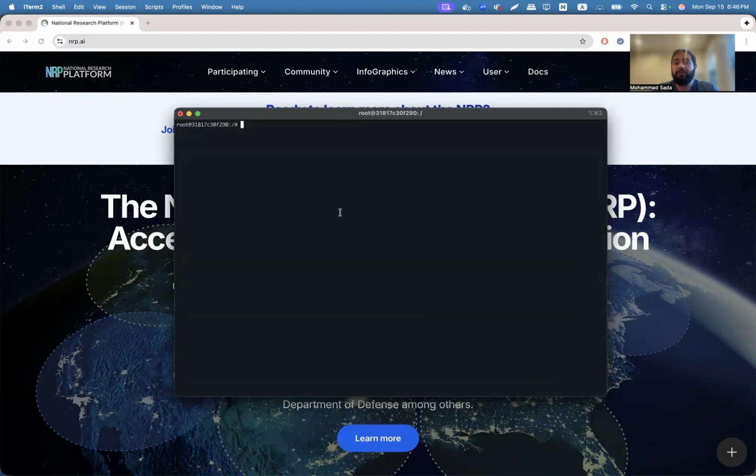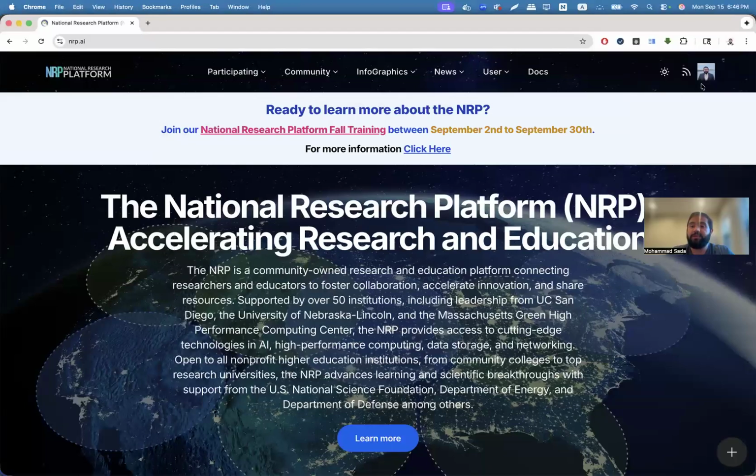This is a Docker container that is running Ubuntu on my local computer for the sake of demonstration. The first step, similar to the other platforms, is I have to be logged in on NRP's website. That's nrp.ai. Then you have the docs link here. Also, make sure you're logged in.